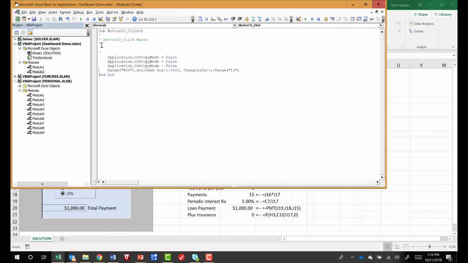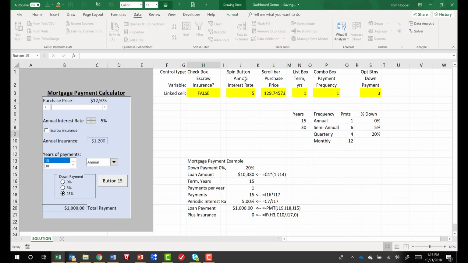Basically, the important lines in the macro were just one. And what the macro tells us to do is when we click that button, go set range B20 equal to 1,000 by changing range L3. That's a pretty handy macro to have. So let's see what happens if I change that to semi-annual payments. How big of a house could I buy and limit my payment to 1,000?